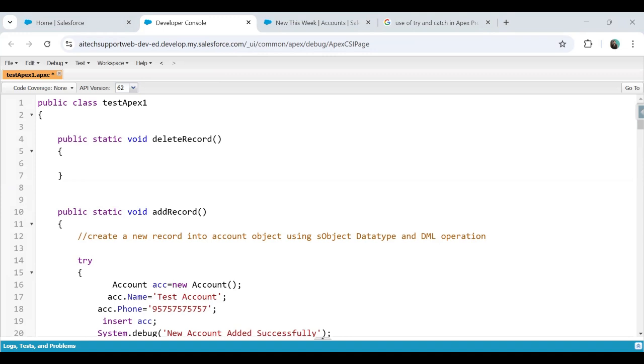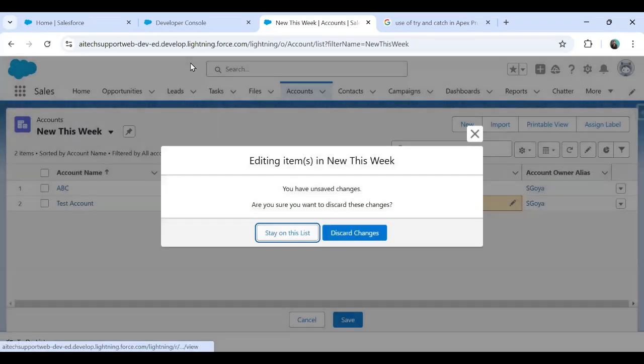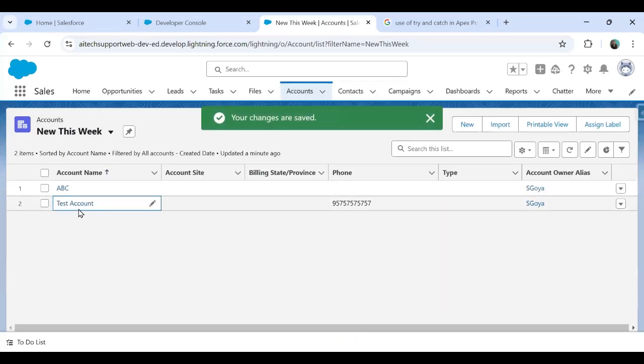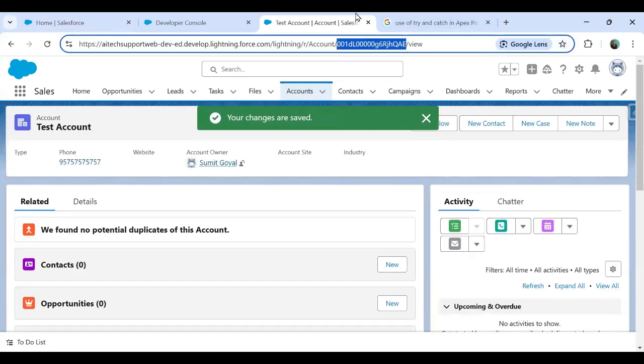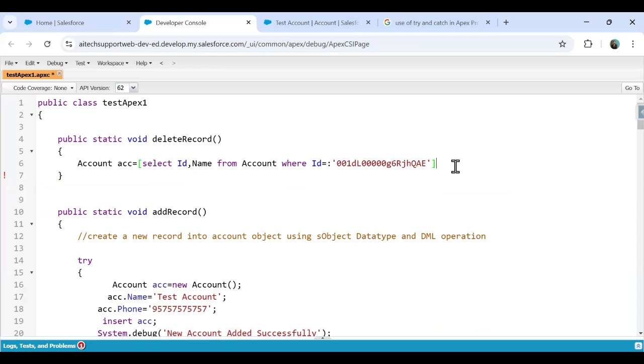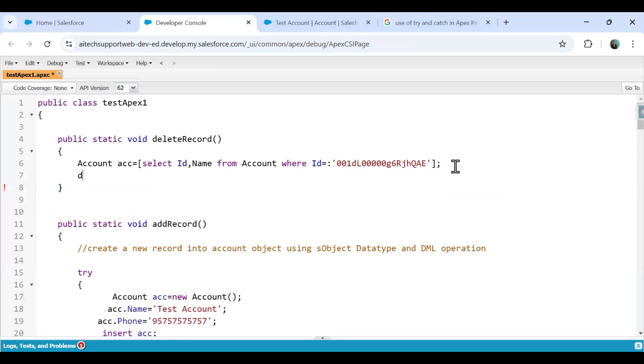Clear? So therefore, I write here Account acc equals SELECT Id, Name FROM Account WHERE Id equals colon. Id means record ID. So the new record which I added just now, this test account, what is the record ID? I copy this ID and pass it, so it will fetch only that record. And now I can directly write delete acc. That's all. It will delete that record.